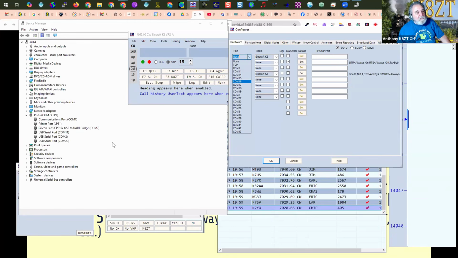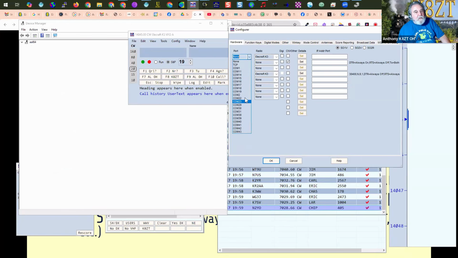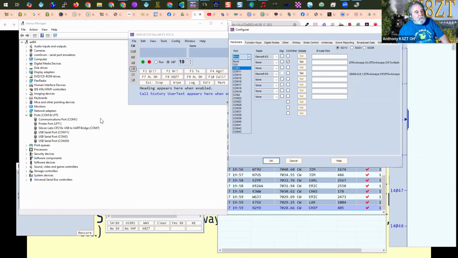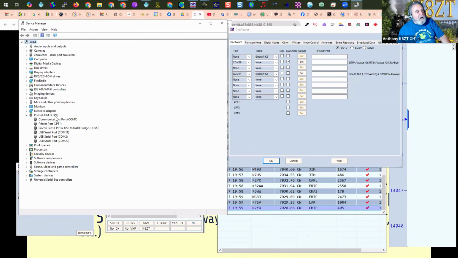Actually, there's number 7. I think this radio puts 2 COM ports in, but I'm not sure. But okay, it's on number 7. So this is my Kenwood 590 SG that I just plugged in. So there's our new COM port. All these COM ports you're seeing over here, because I have multiple COM ports, and this is only showing me the active COM ports.